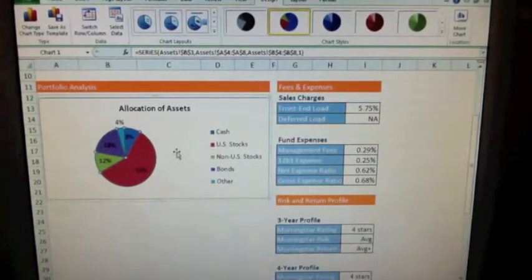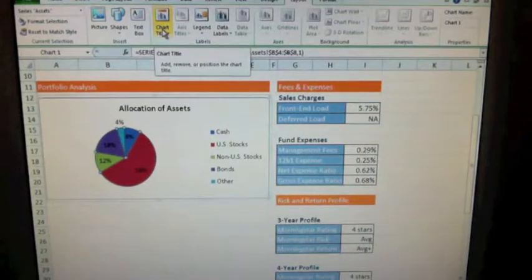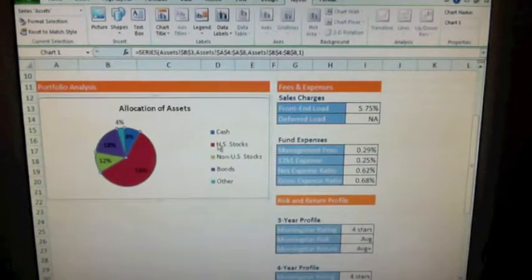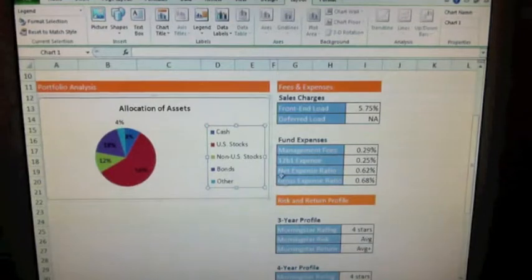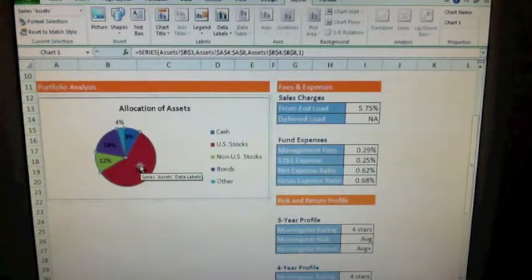You can control this all manually by using your Layout button. So the chart title, again, you can move where it lives. Same thing with your legend, and also we can change our data labels, which we're going to be working with a little bit.